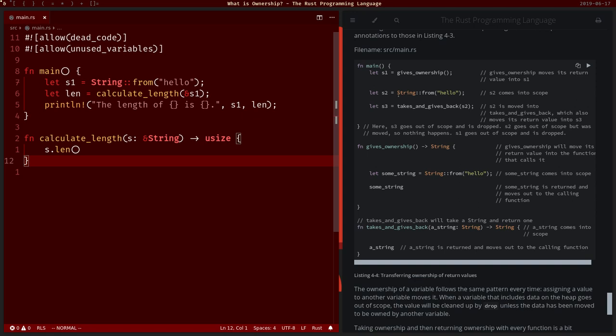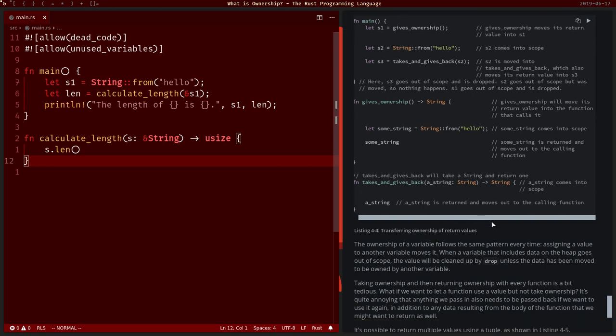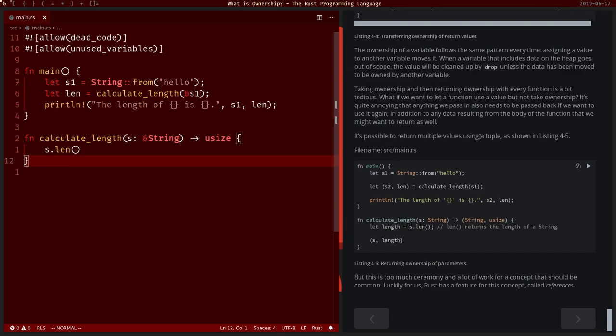Okay, and then let s2 is String from hello. Let s3 is take. Does this even do anything? Let s3 equal takes and gives back s2. What's takes and gives back do? Function takes and gives back has a parameter, and it is a string of type String, and it results in a string called a string. What? This is some complicated stuff.